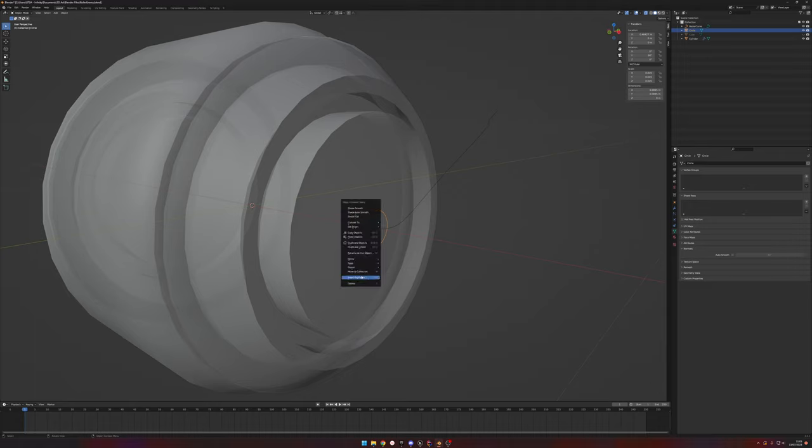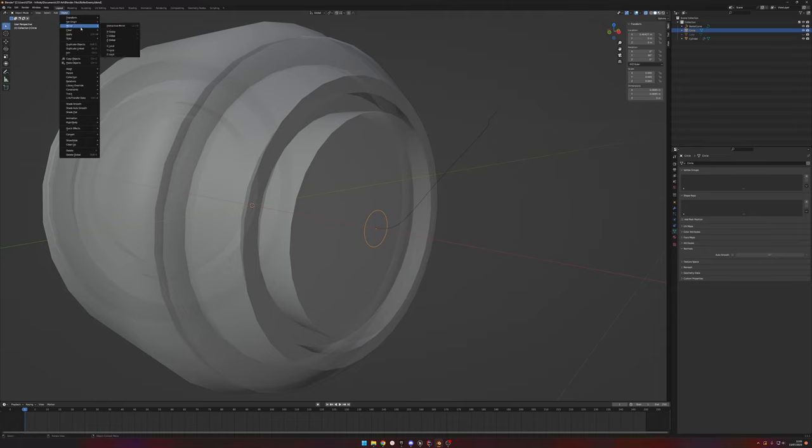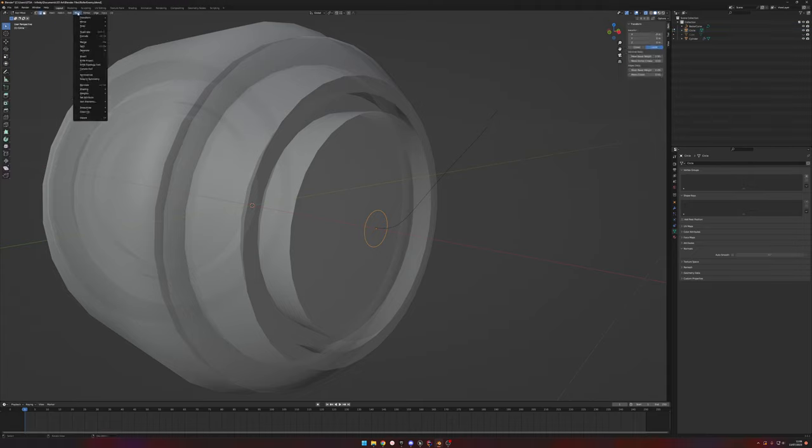How do I detach this? I don't remember. Parent, I want to have it like set parent to. We want to have it detached. Let's join. It's the opposite we want. Maybe mesh. Vertex view. How do I do that? Split. Selection. Separate selection. Here we go.